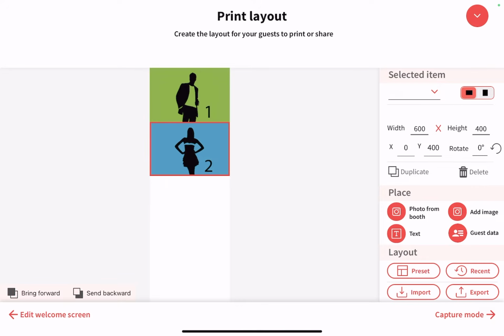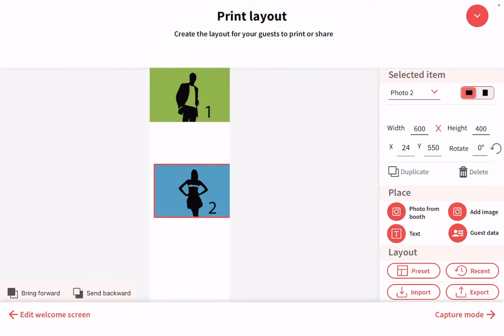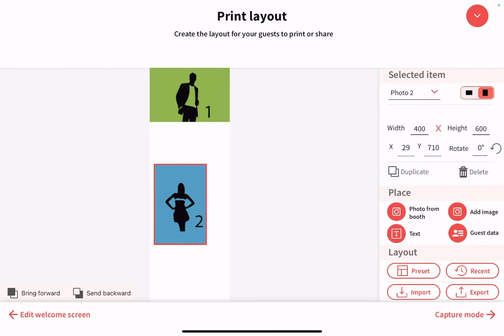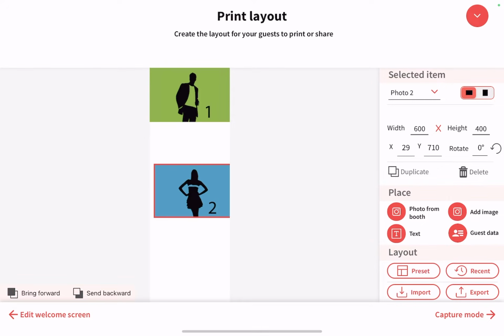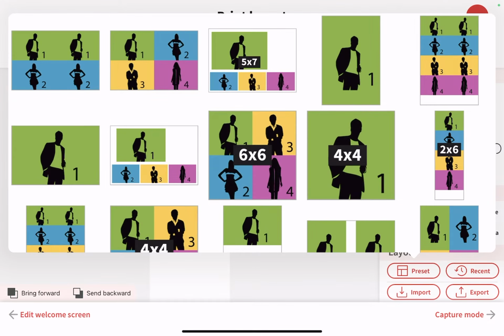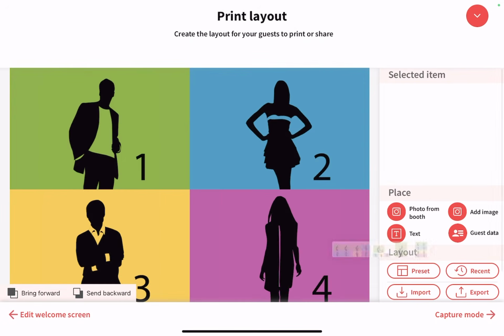And then you notice how photo 1 and photo 2 here, they're in landscape. If you want to change it to a vertical photo, you just click right here where it says selected item. You just switch back from that. So let's go back to preset and let's get a 4x6, which would be right here.